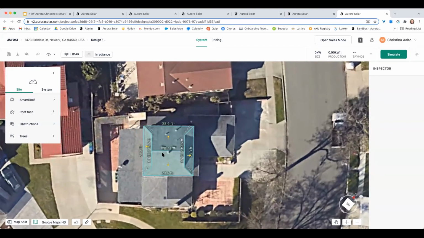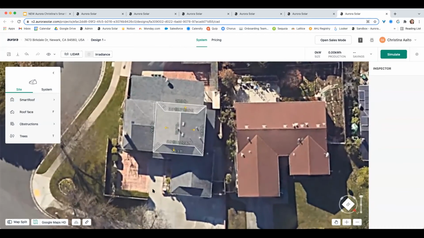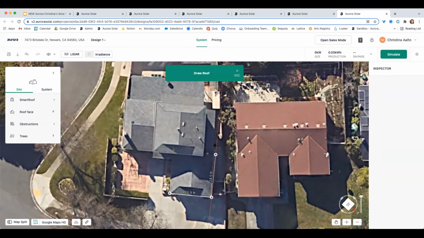Really, you can go in any order you want. I'm just going to jump over to this garage section next. So let's take a peek at that. Okay, so what I'm going to do is click on Site, Smart Roof, and Pitched. And we're going to place our nodes in the corners of this building. We can follow this around. It looks like this roughly comes across to about here.